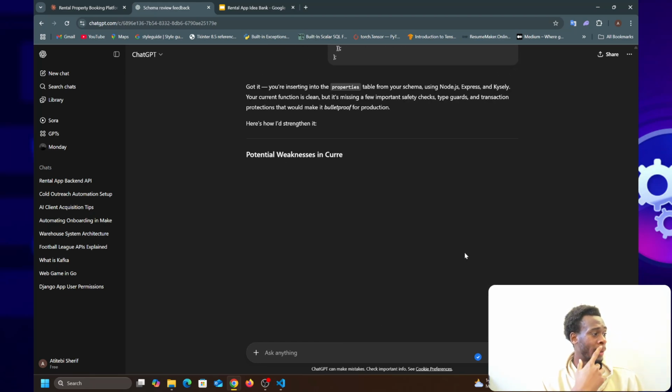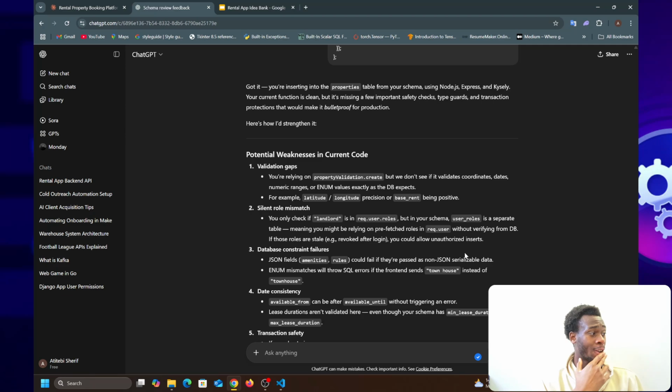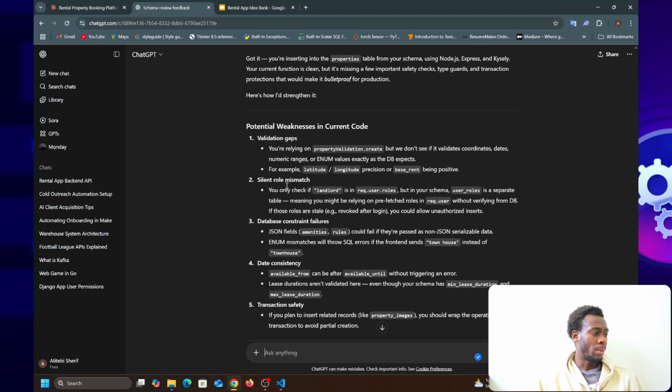You're inserting into the properties table from your schema in Node.js carefully. Your current function is clean, but it's missing a few important safety checks. Yes, that's true. Type guards. Honestly, these are all basic things that I expected. Let me see the code.